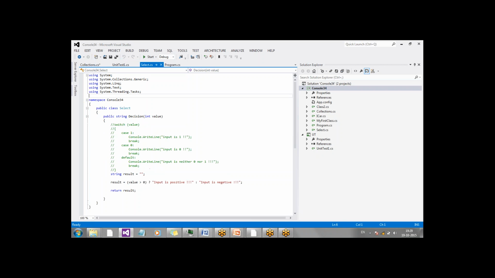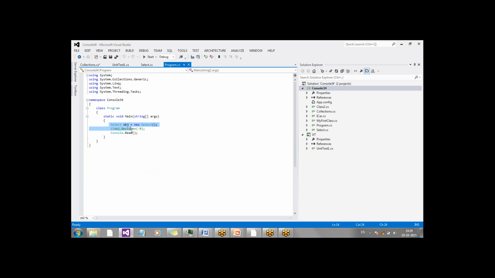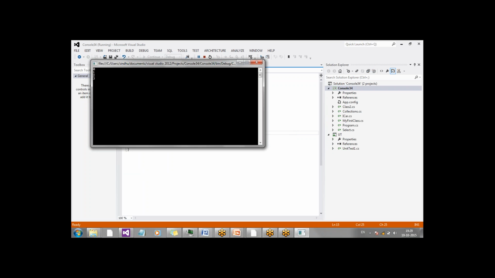Fine. Now I'll go to my program.cs, and what I'll do is collections obj equal to new collections, and obj dot add elements, and obj dot print. Fine. Now it should display 0, 1, 2, 3. Fine. Are you able to see the screen, guys?